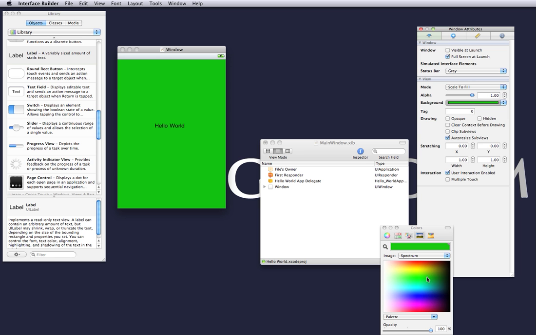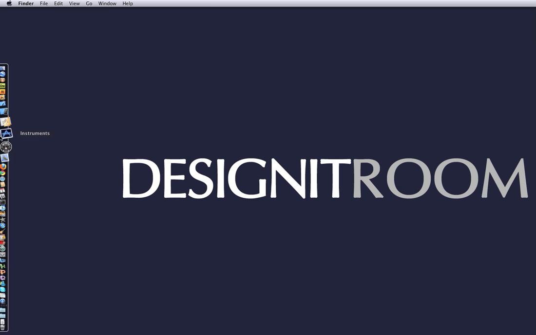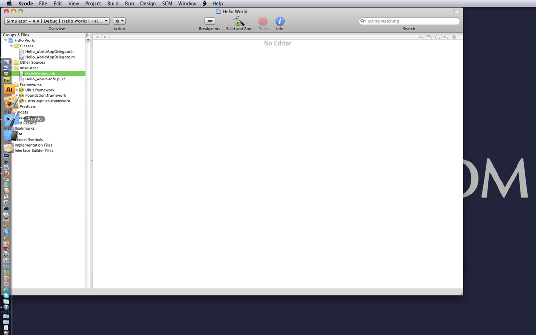Now once we've done that, we want to press Command S to save the interface file. We want to quit and go back to Xcode. This is how you'll be working with Xcode and Interface Builder. Often you'll just be switching back and forth between the two, from code to interface, code to interface. So you might as well get used to it and have them open at all times.